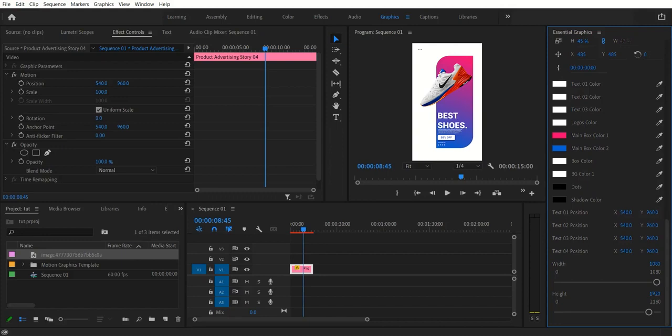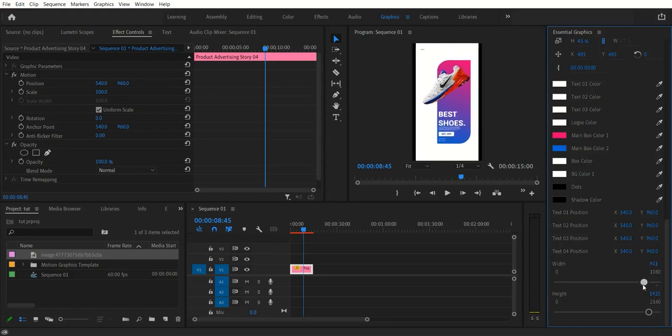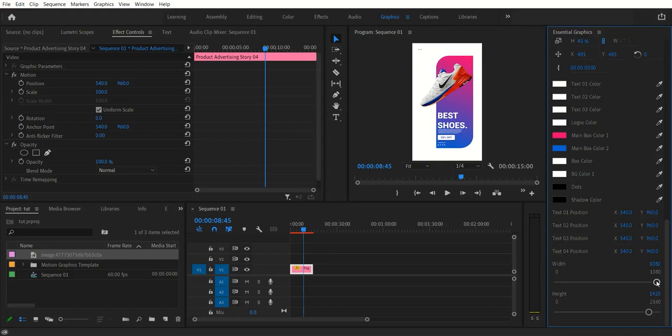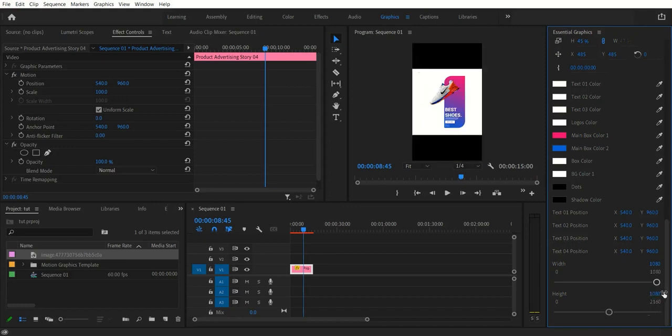look, that's the important part. You can change the ratio. You can change the overall size of your project. Here the width and here the height. See, for example, you can make it square, 1080 to 1080.